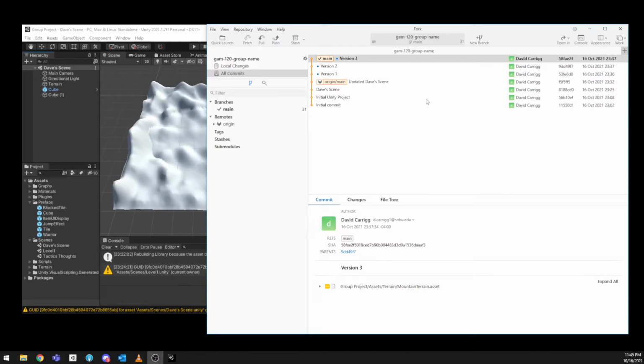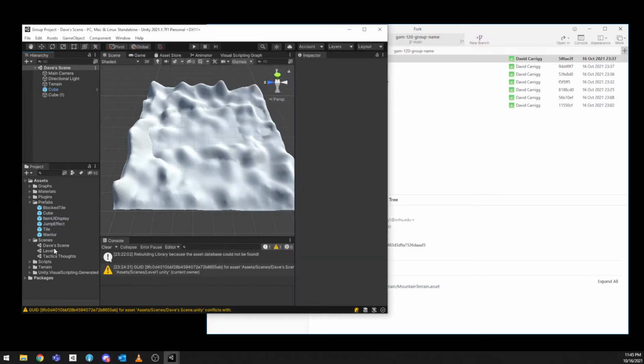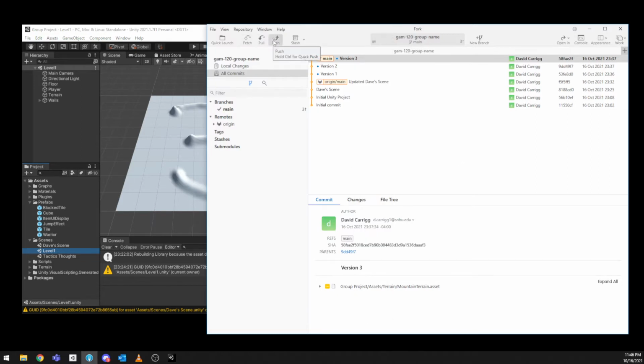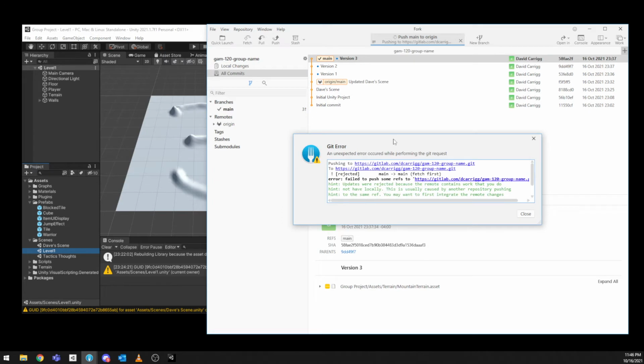Here's a frequent error that I see when people are using Git. So I've gone ahead and modified this mountain terrain asset. It's this one right here, and it says the number 3 on it. And I'm going to go ahead and push this up to the repo. And as I'm pushing, I get an error that looks like this.